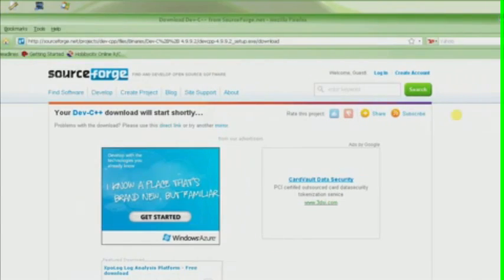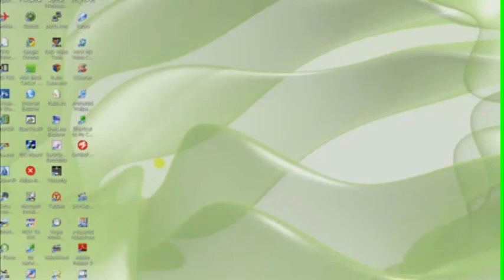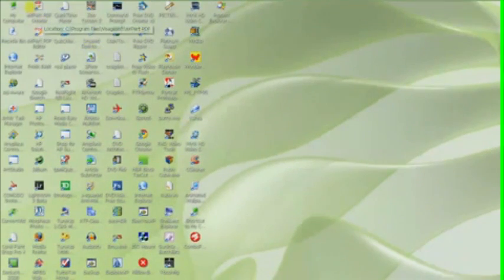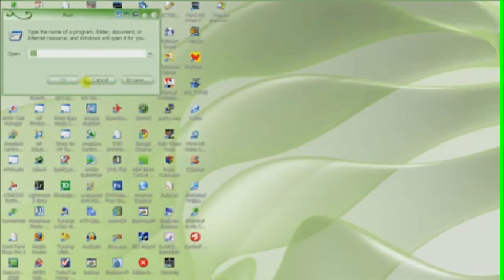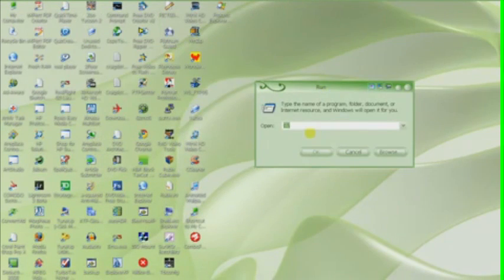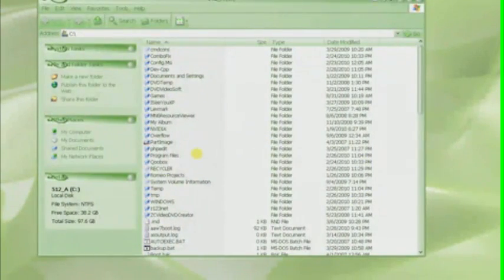The unusual thing about this program is that it doesn't create any shortcuts. So let's try to create a shortcut so that we can just click on that shortcut next time and be able to access this software.